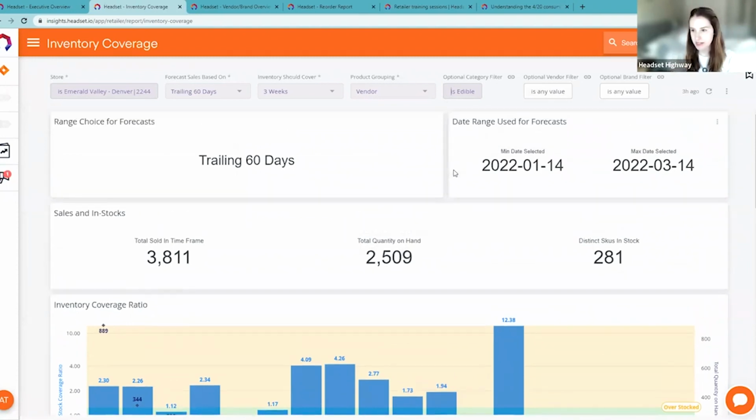Once you have all this criteria, there's going to be a purple refresh button over here in the top right. You can hit that to pull in all the criteria that you just selected.